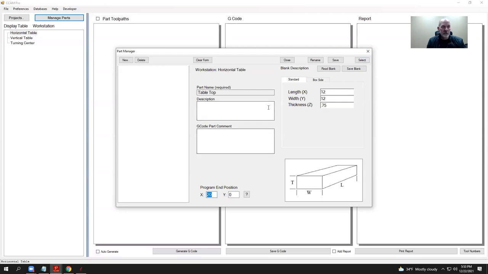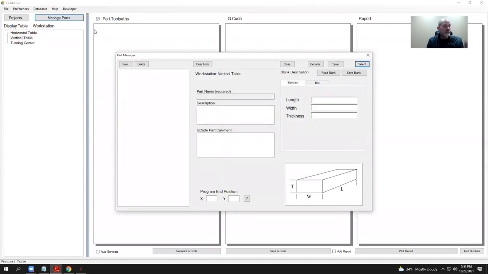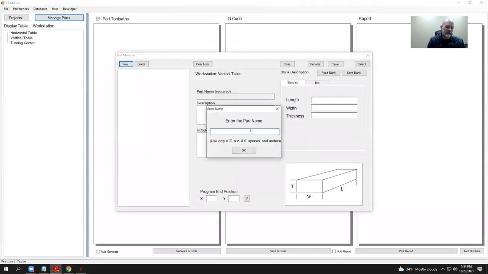So a lot of controls in here. All right, I'm not going to go into programming here. If I click on here now, I could actually manage toolpaths. We'll get into that more later. Let's get into the vertical table now. So it closed the horizontal table with the tabletop. Let's go to vertical. And this one, you're absolutely correct, is going to be the rail, the table rails.